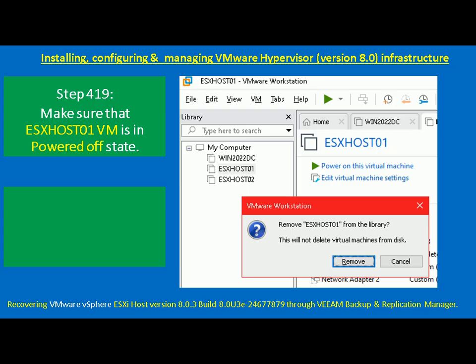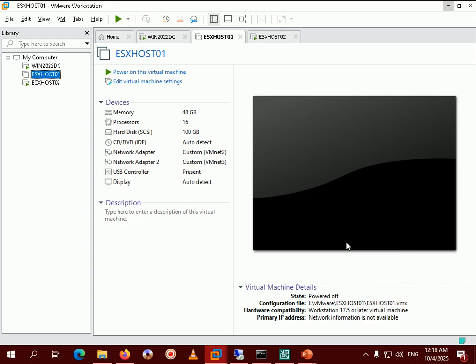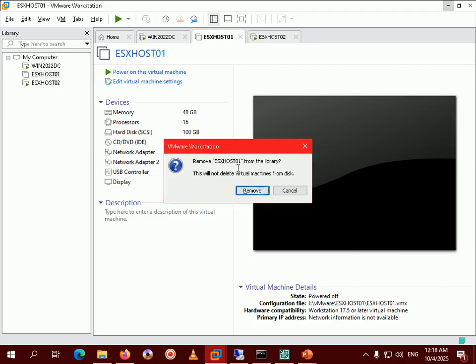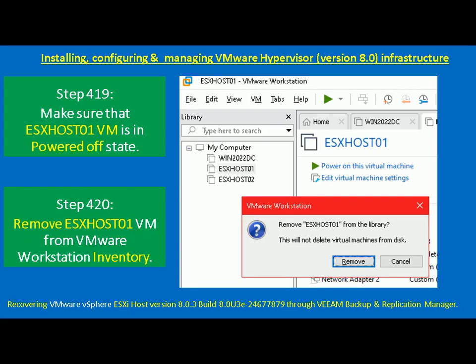The next step is to remove this ESXHOST01 VM from the VMware Workstation inventory. I will not close it from here. I will simply click on it and press delete. It will ask to remove ESXHOST01 from the library. I will say remove. It has been removed now. You can see only DC and ESXHOST02 are visible. So we have removed it from our VMware Workstation inventory, or VMware Workstation library, whatever you may call it.